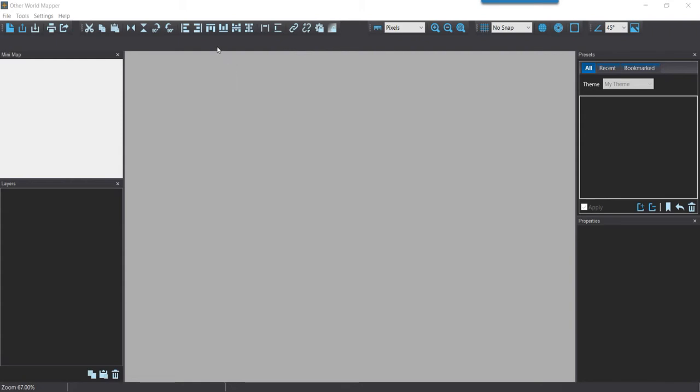So compared to Campaign Cartographer, I have mixed feelings about this. Campaign Cartographer 3 offers a lot more customization options than Otherworld Mapper does, when you know how to use it. However, Campaign Cartographer 3 has a much less user-friendly interface and a lot more bugs in the system and is a lot harder to master. So for beginners especially, Otherworld Mapper is probably a nicer option.